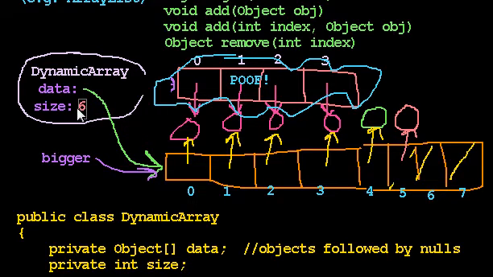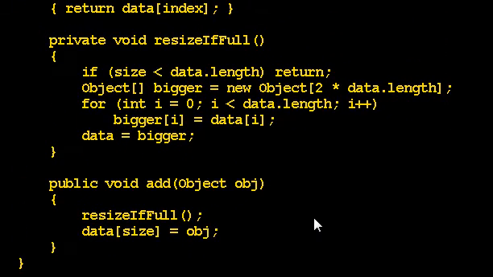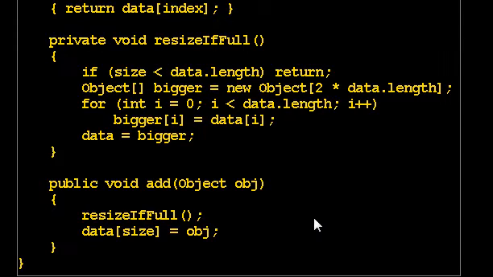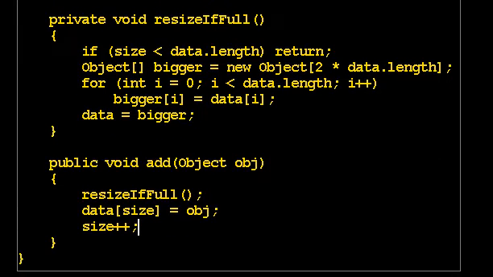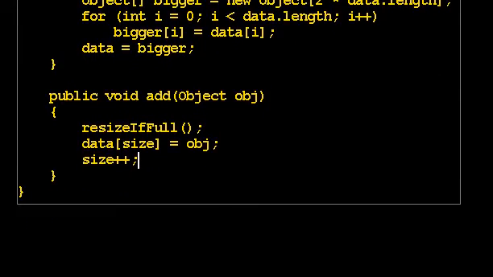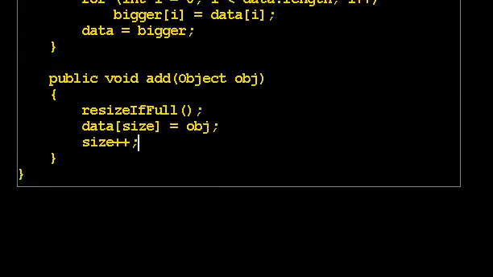Size should reflect the actual number of elements in the dynamic array. So that means every time I add an element, and I've really been counting on this fact, I need to remember to increment size. Well, that's add. That leaves us wondering about all those other lovely methods like add at a particular index and remove from a particular index.